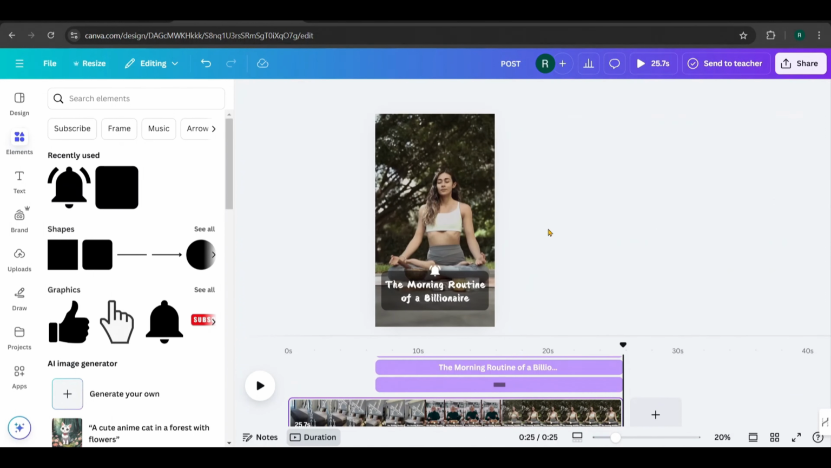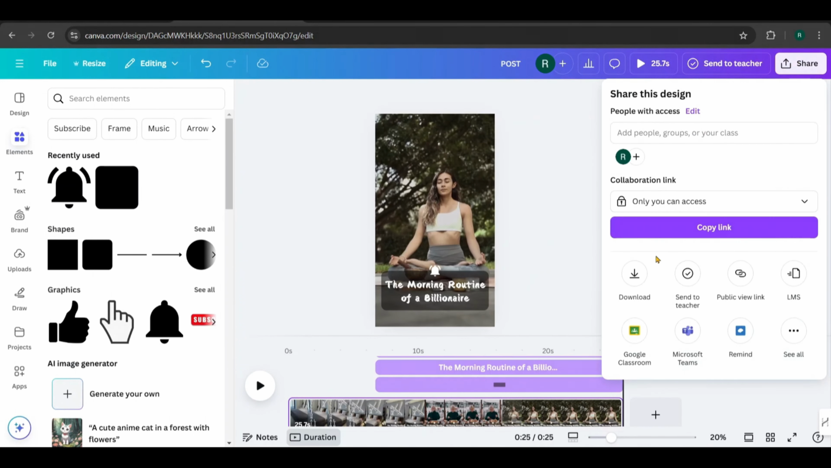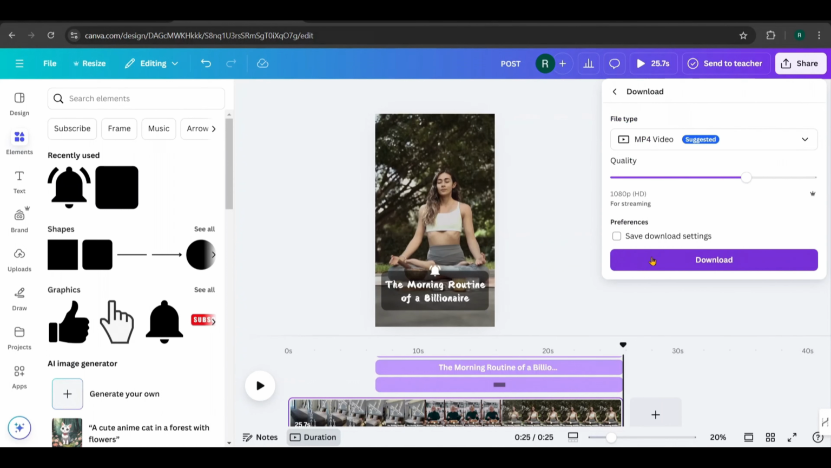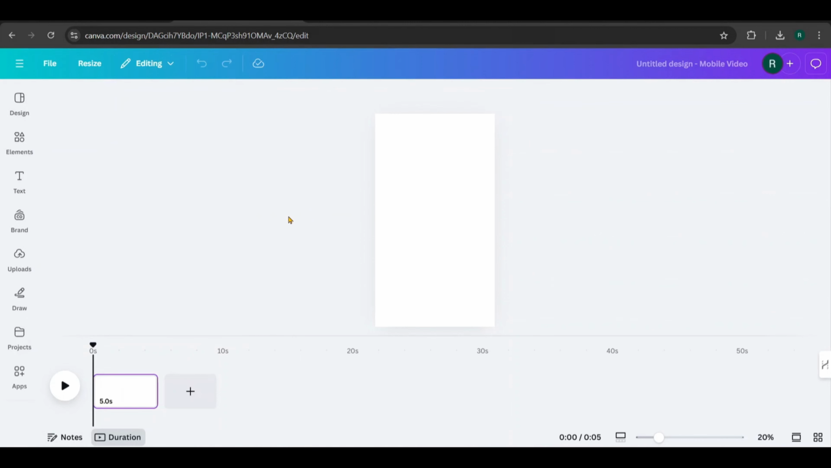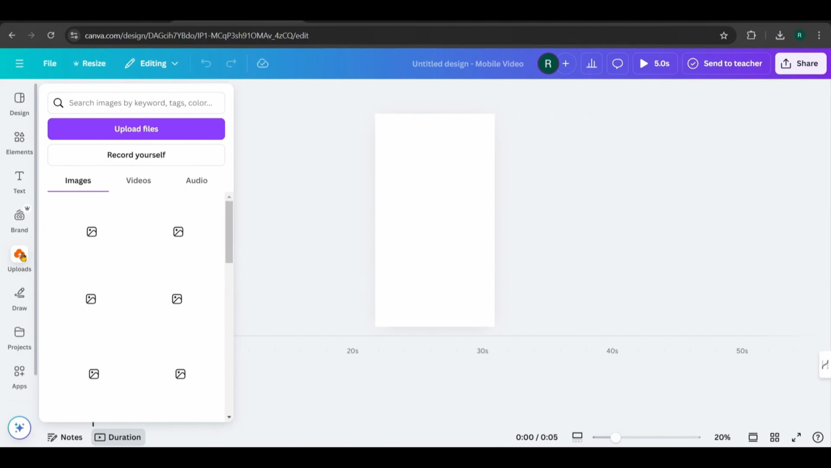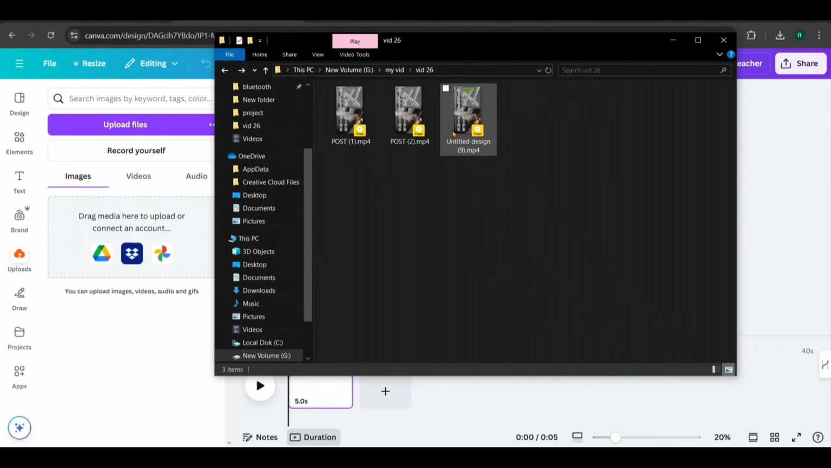Looks awesome, doesn't it? Finally, go to Share and click Download to save your video. Now let's add subtitles to the video. Start by opening a blank editing page. Go to Uploads and upload the downloaded video like this.